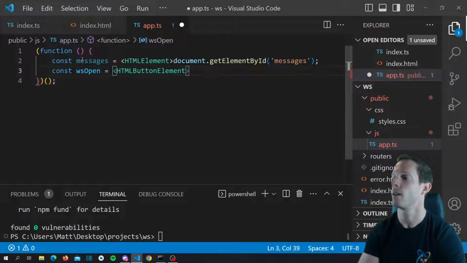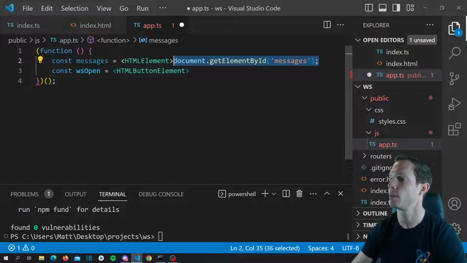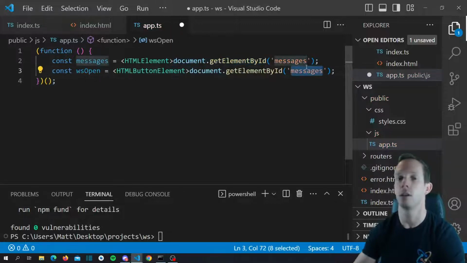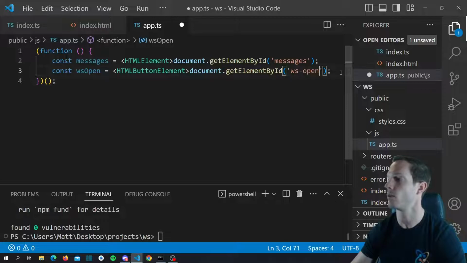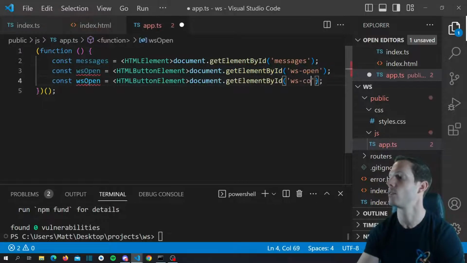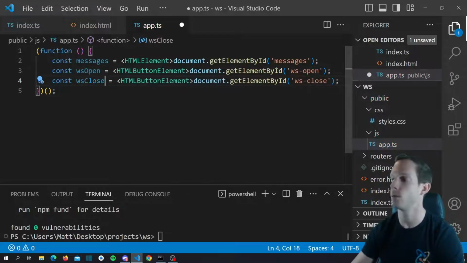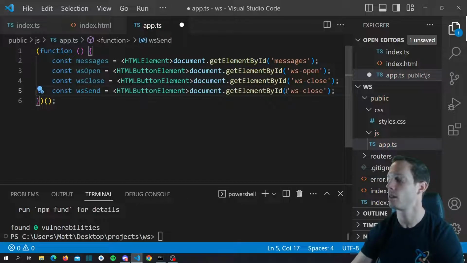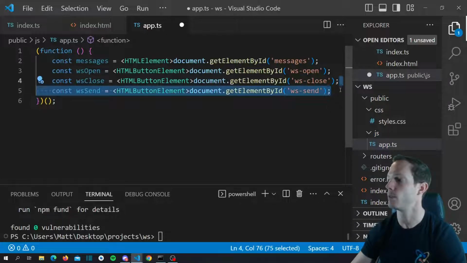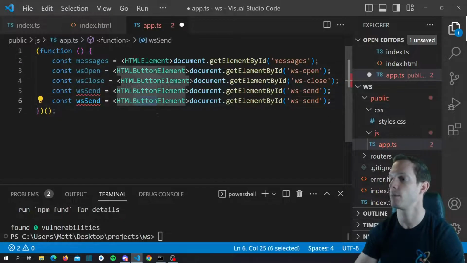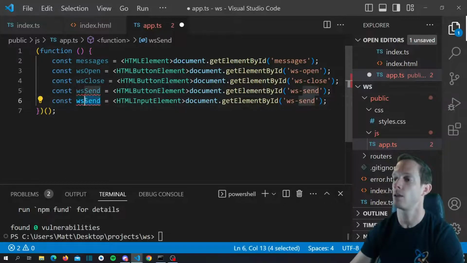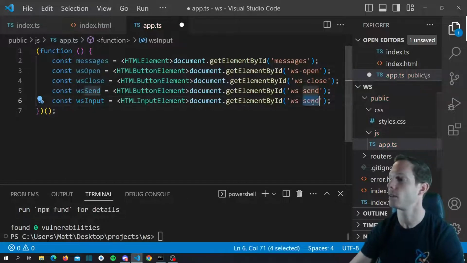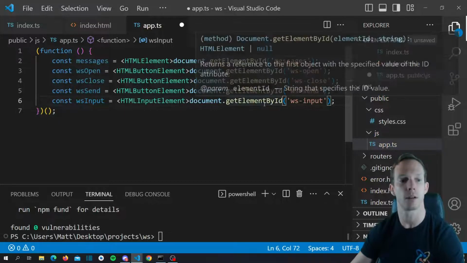There we go. And we can more or less just copy this. And it's going to be WS open, right? And then we're going to have the same thing for close. All right, WS close. And then we have our send button. So WS send, and that's going to just be there. And then finally we have our input, which is going to be an HTML input element. And we'll change this, and then finally, here we go. A lot of copying and pasting, right?